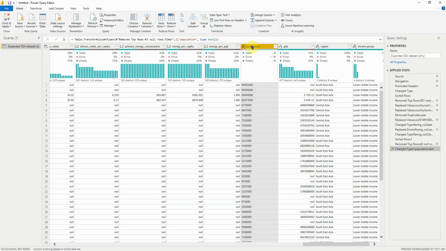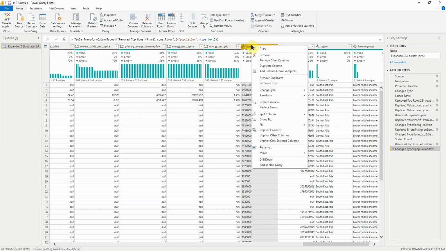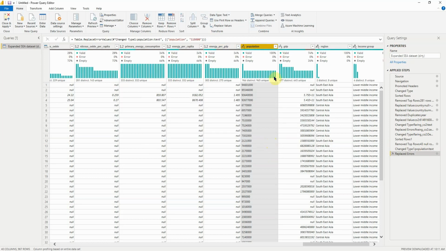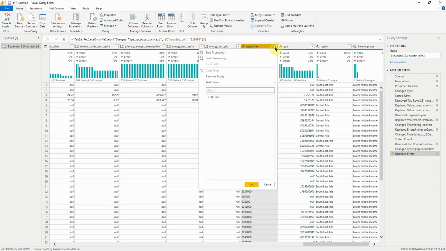And let's correct the error here. So we will replace error with 118,000. Click OK. And there you go, it's fixed. The indication that the error has been fixed is the green bar just below the column header. Okay, so let's check.